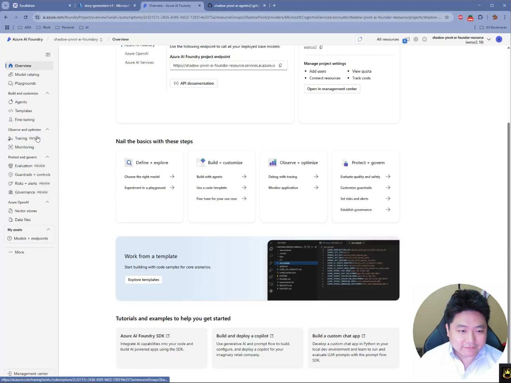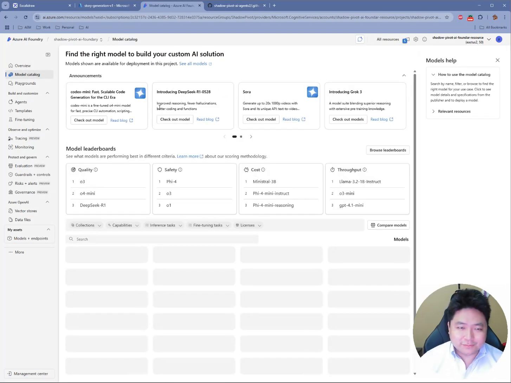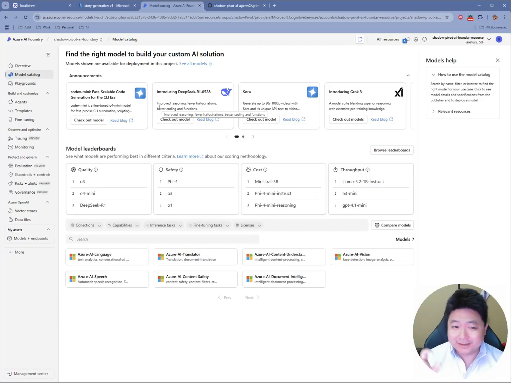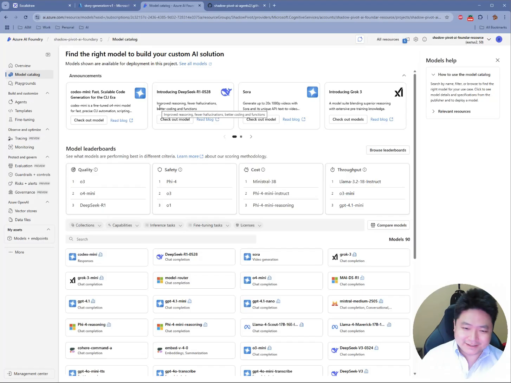So here we have a Foundry, right? And then here you can see that models would be supported a lot more. What's cool about all this is that one Foundry has one API key. It's literally one key for all these models combined. And so I think it's very cool, right?